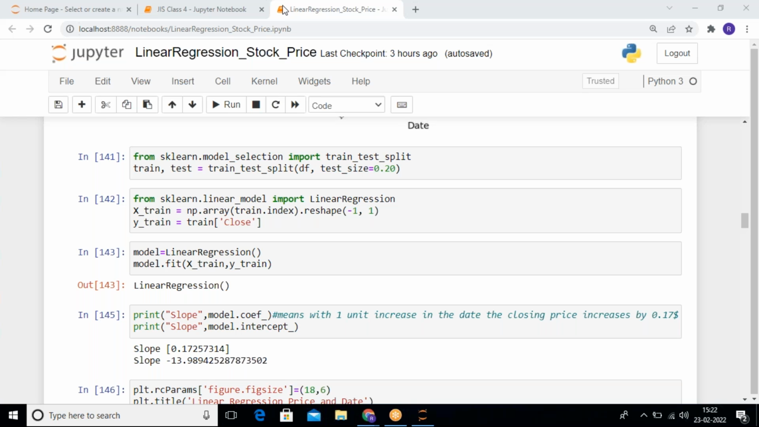From sklearn.model_selection import train_test_split. Split the data set into training and the testing part. Model created: linear regression, fit x_train, y_train. Model.intercept_, taken the figure. Okay, the x_test we will reshape. After reshaping, we give the prediction. The prediction is given on x_test.